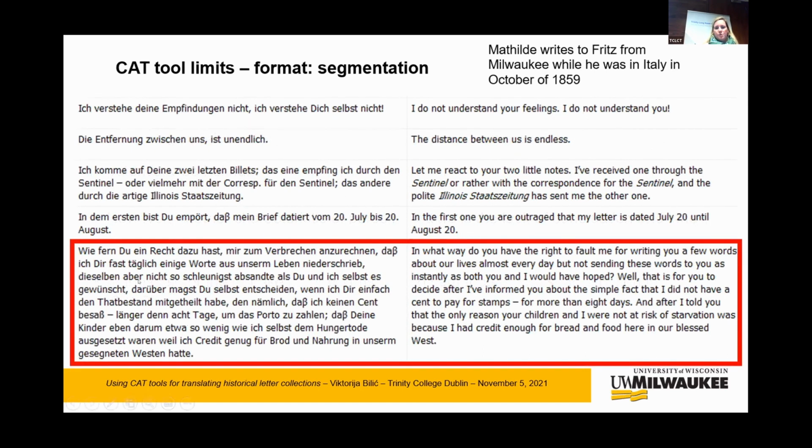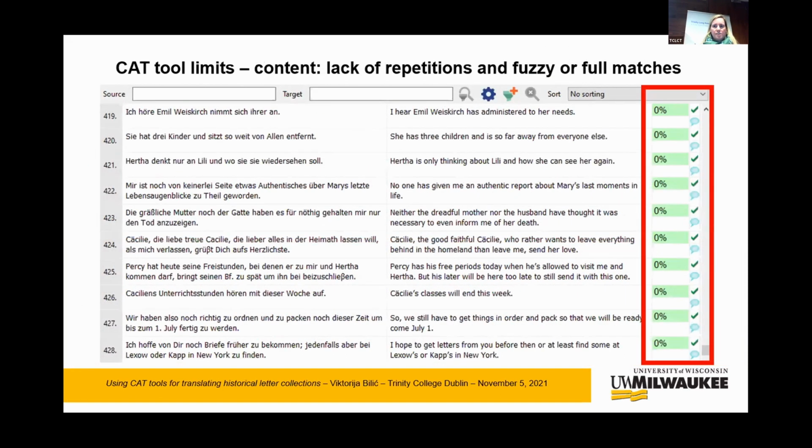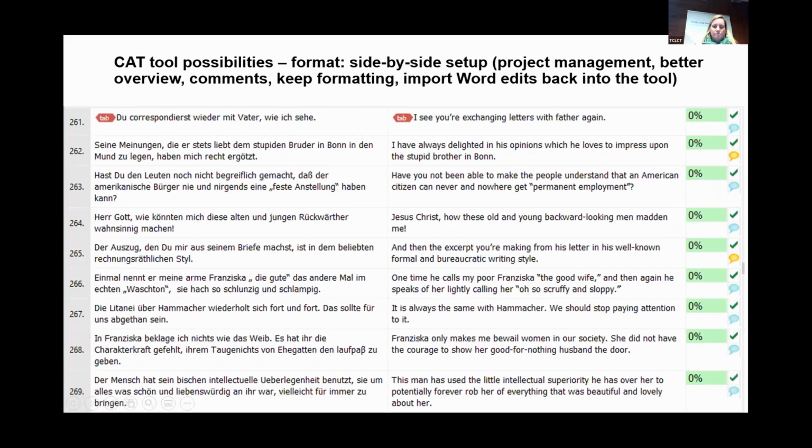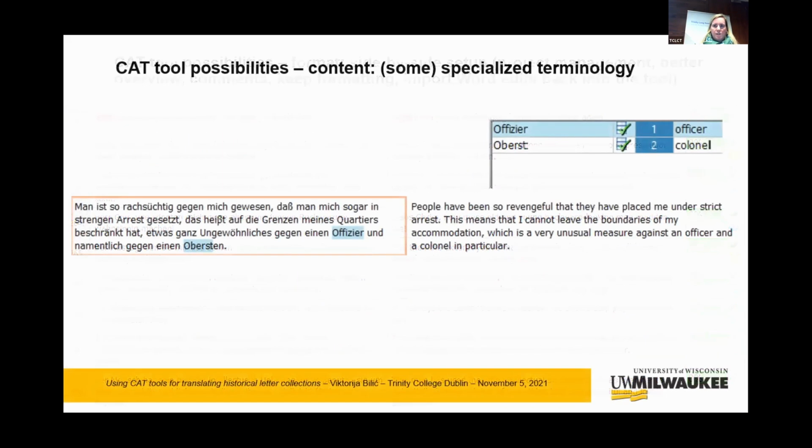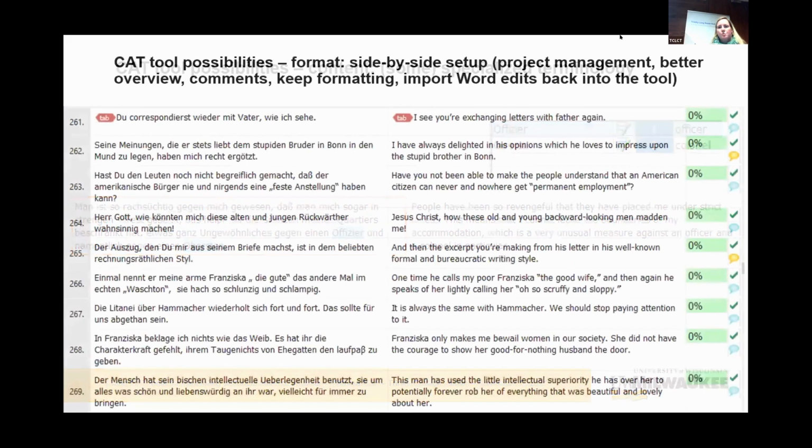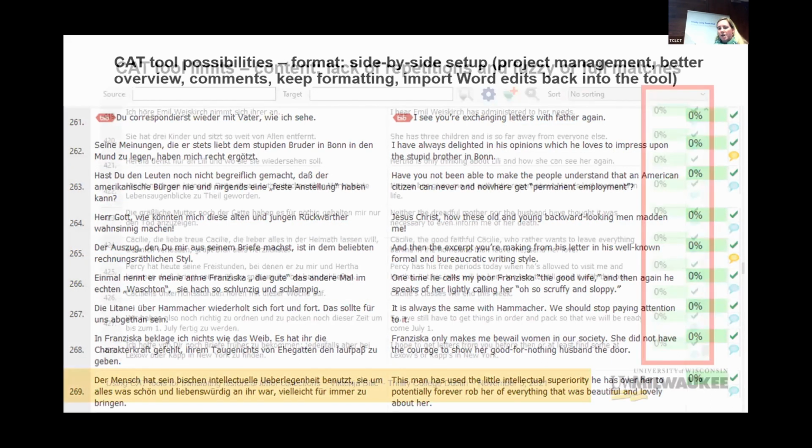So this is just one example of a rather long sentence that is not likely to get a lot of matches because she repeats it exactly in the same way. So that's another limit. And then even for short sentences, you can see that there's a lack of repetitions and full or fuzzy matches.